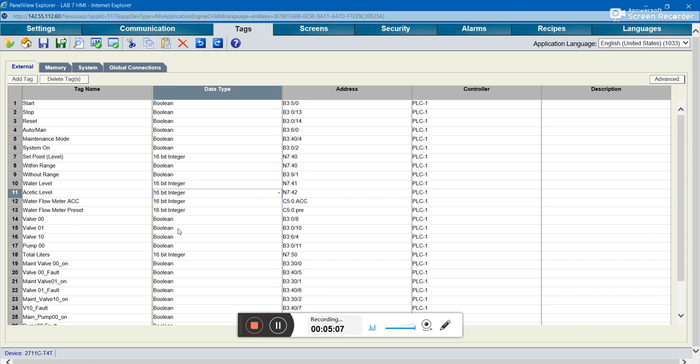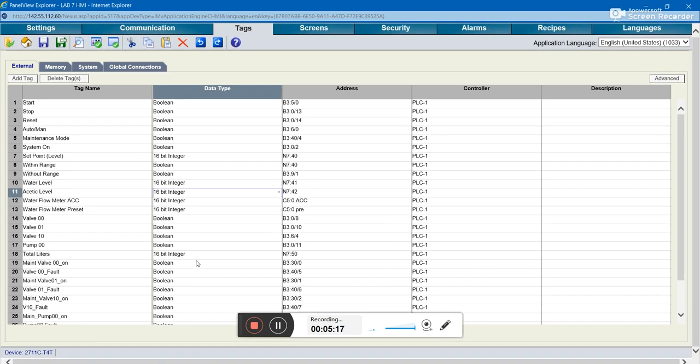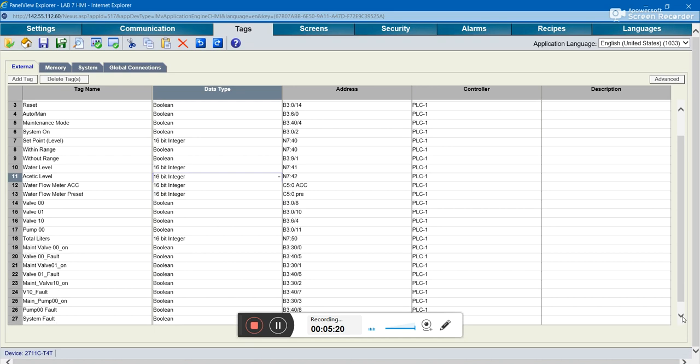Valves and pumps are Boolean. They can be 0 and 1 as given in the program situations. Total liters is measured as a 16-bit integer. As you can see, there are more with Boolean.